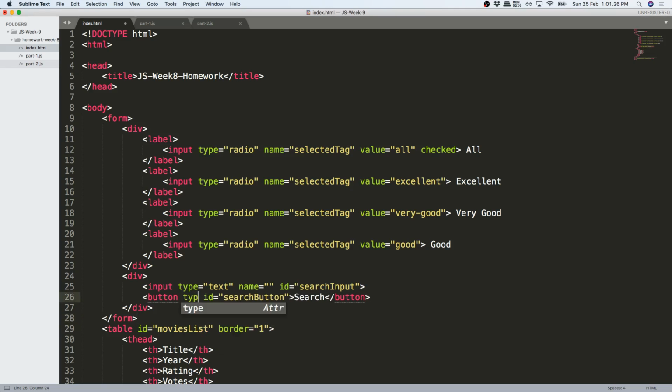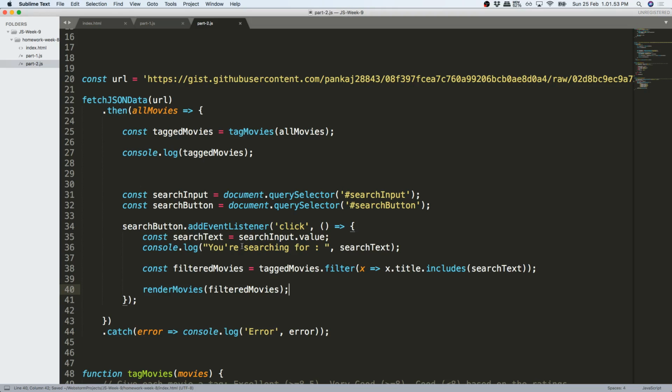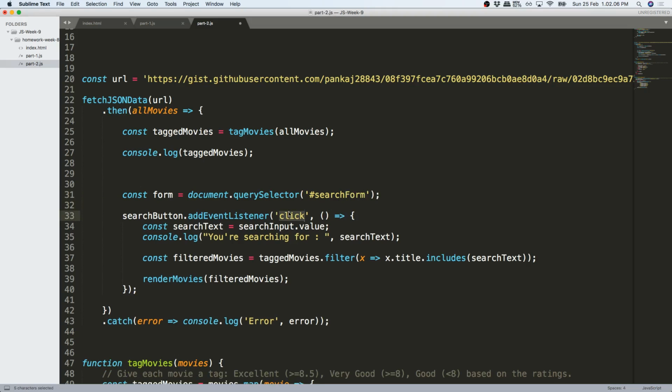Then this button would be of type submit. Okay, and this form would be search form, and I will remove ID from here, and I will remove this ID also, and then I'm going to have a form here, search form, and I will add an event listener for form.submit, and I will prevent the default event.